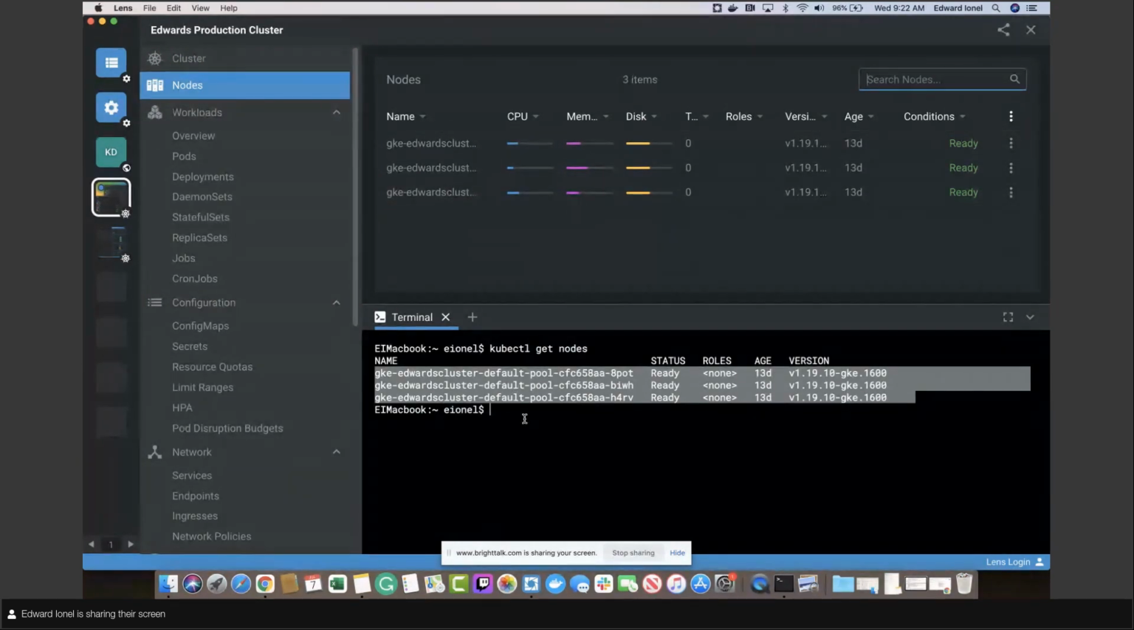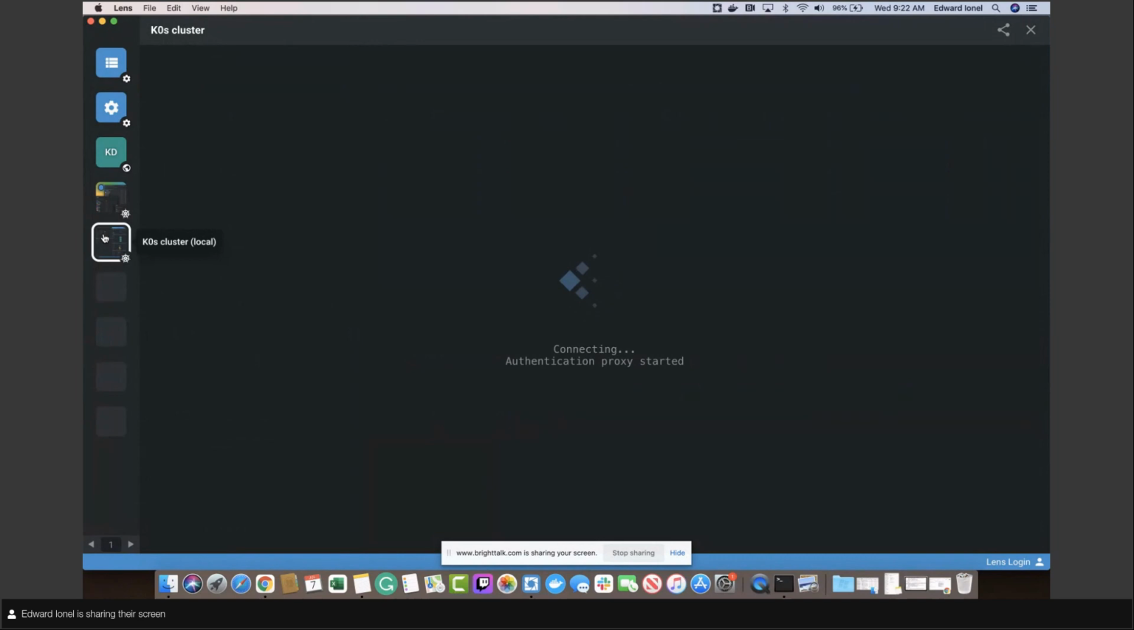But the point I'm getting at is now I'm going to switch to a completely different cluster. Lens will connect to this cluster.